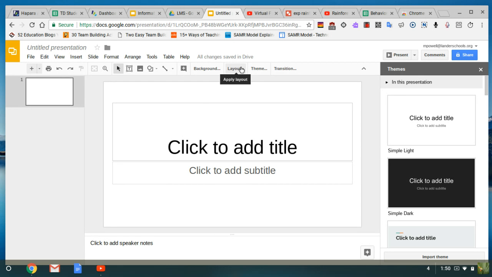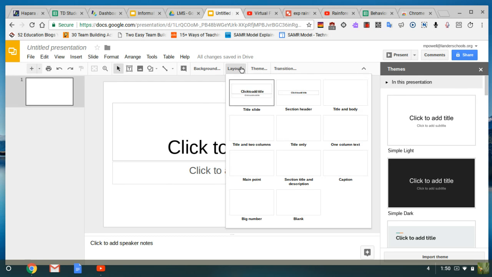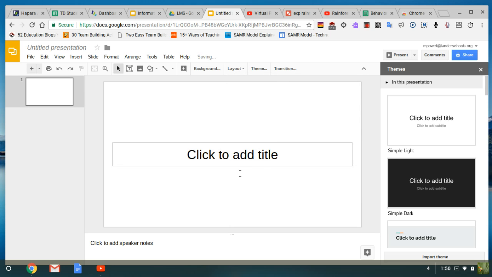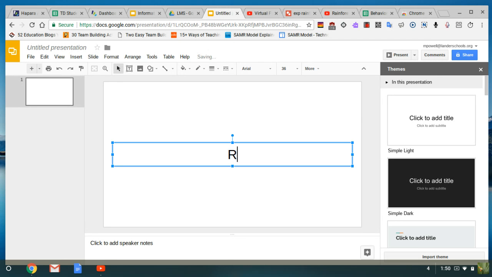But if you want to change it, you just click layout and choose the one you want, and that will change. So I'm just going to add a title. I click to add it, and I'll call this Rainforest. We'll pretend I'm teaching about the rainforest.